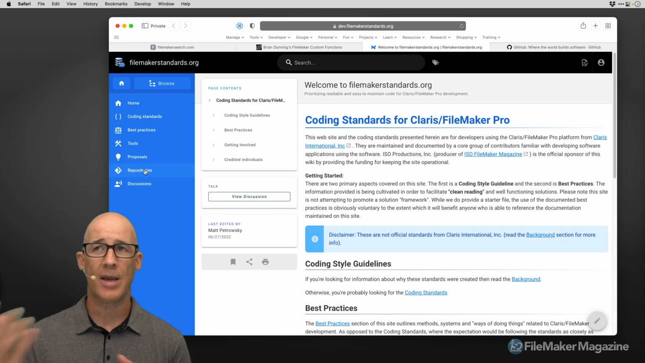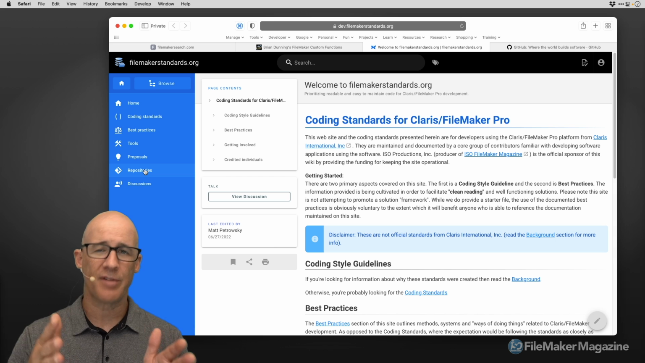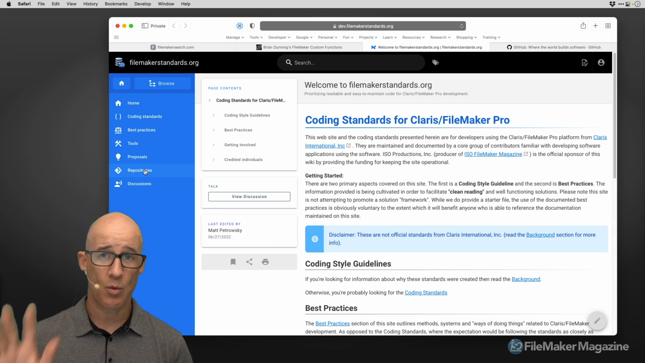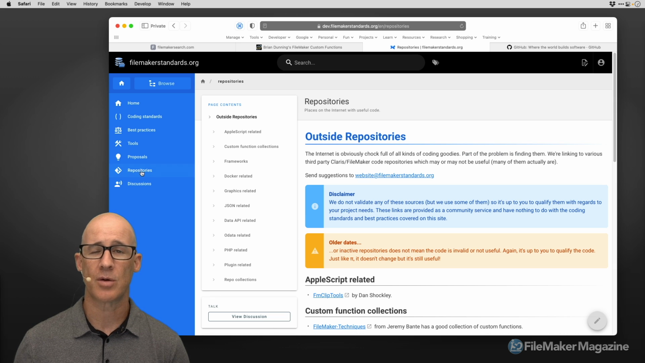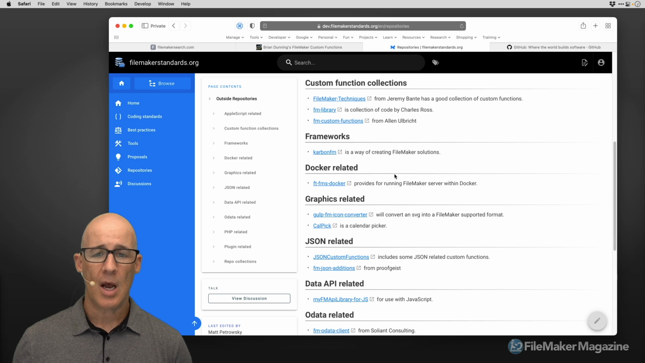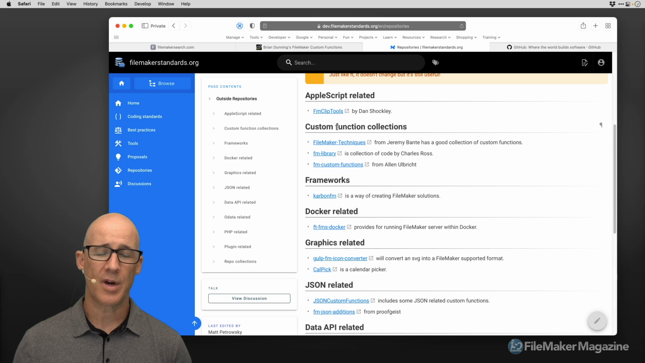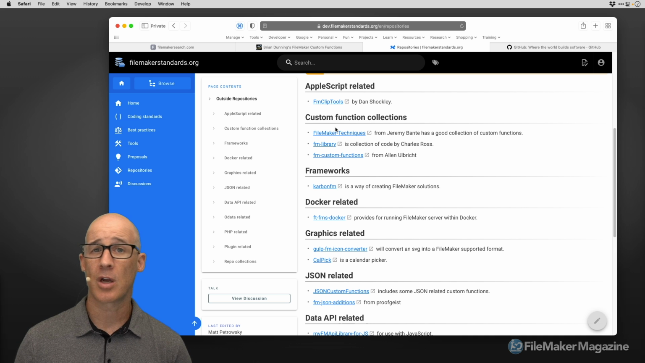This is sort of like where I keep all of my thoughts about development and so forth. I'm working with other really well-known developers who also make contributions to this. But if you go to the repositories area on this website, you will see a list of repositories, which are places on GitHub where FileMaker code exists.